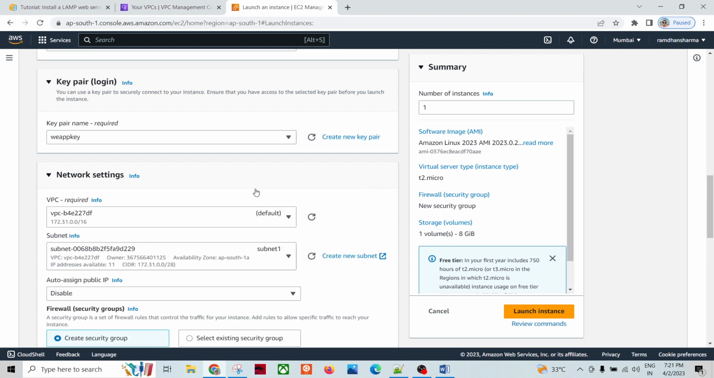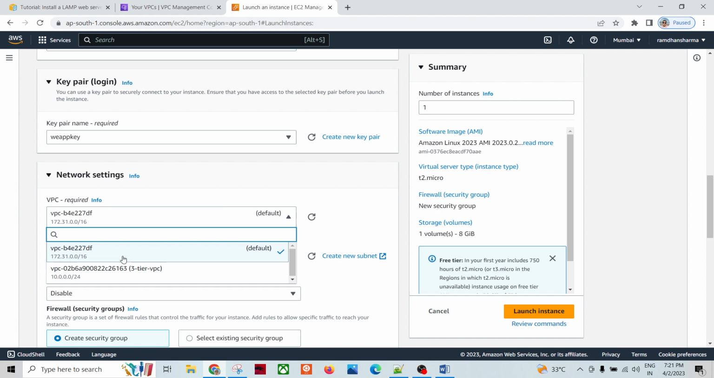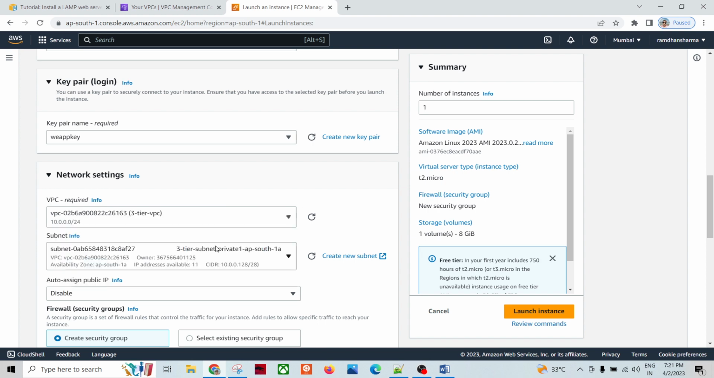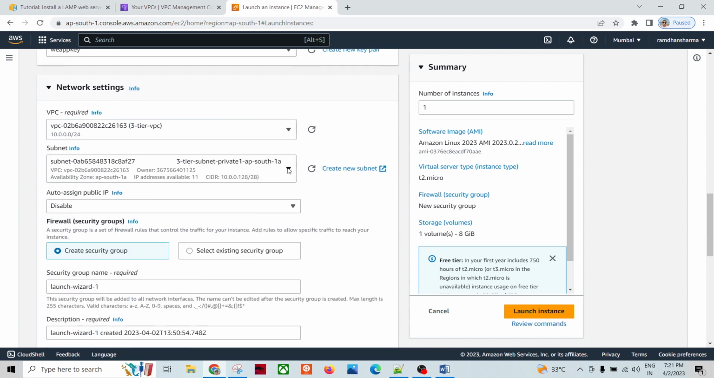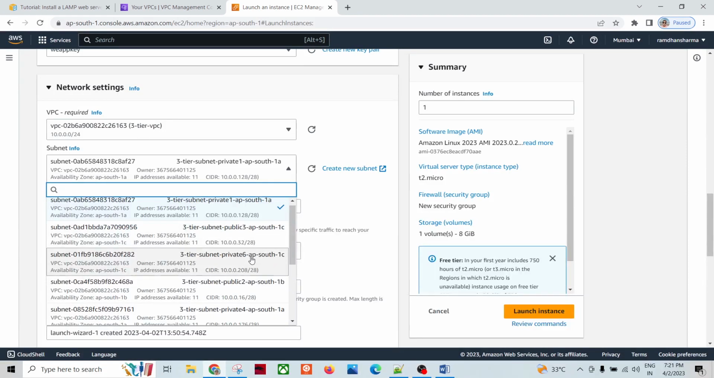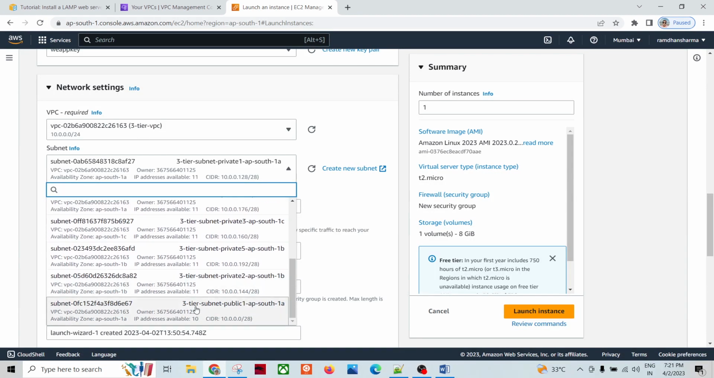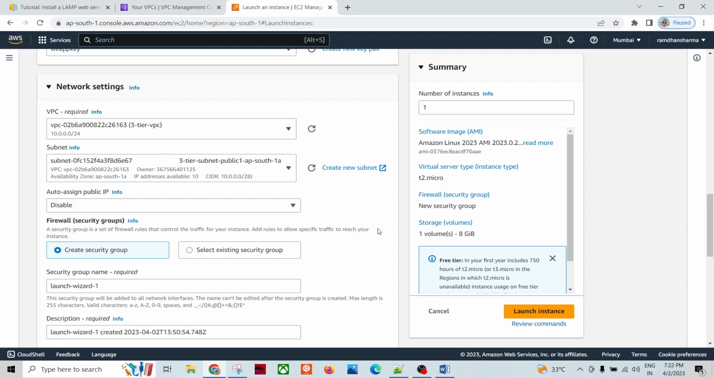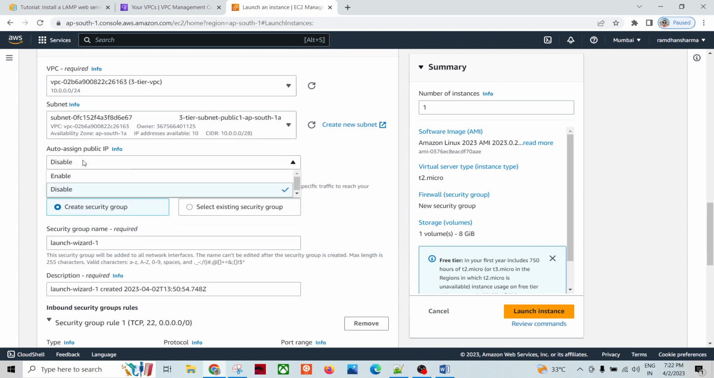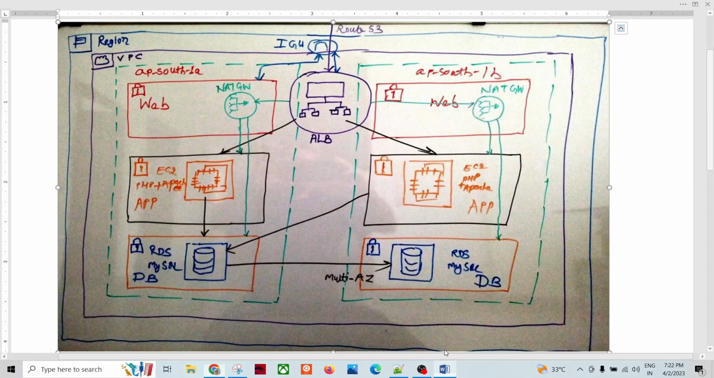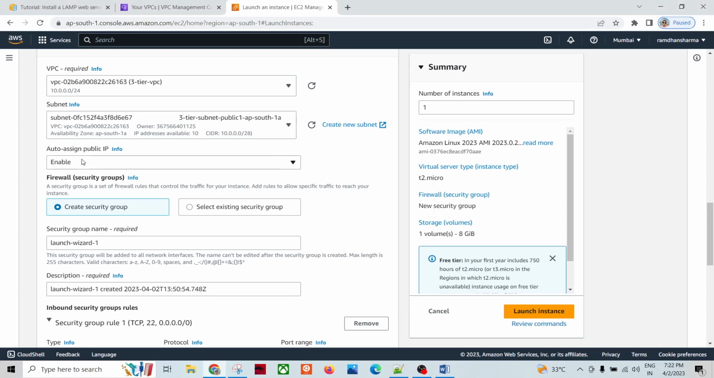We will place this web server in my created 3-tier VPC. And what would be the subnet? My public subnet. Let me check which one. I will place it in public subnet 1, ap-south-1a region. And I need a public IP because this is the internet-facing subnet, so I need to enable auto-assign public IP.